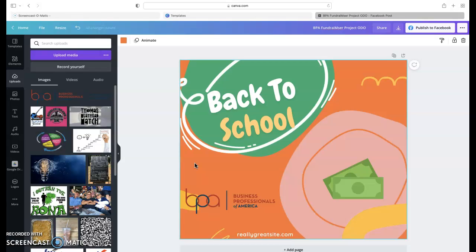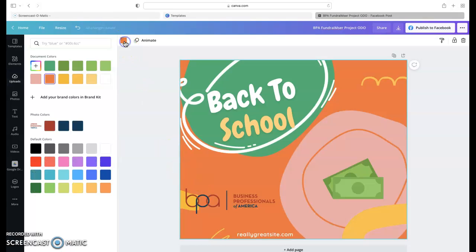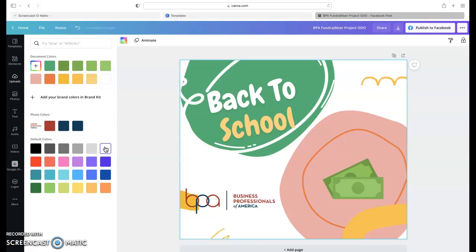This orange, green, and pink color scheme doesn't really go with my BPA logo. So I am going to click on the orange background, and you can see that it highlighted the border around it, so it tells me what I have selected. And I'm going to go to the color picker, and I can choose my picture colors from the BPA logo that I uploaded. I don't want one of these picture colors because it's going to make my background really dark, so I'm going to go with white for my background.